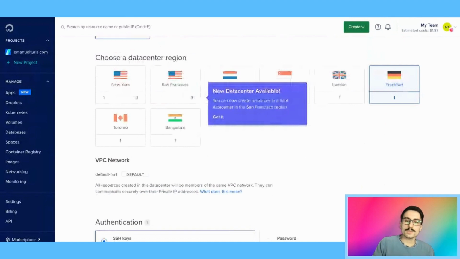Now, the data center region that you're going to pick is going to be based on the place where your visitors are essentially going to be visiting your site from. So if you have a lot of customers, let's say in the US, you probably want to pick either here New York or San Francisco. If you have a lot of customers, let's say in Europe, you want to pick one of these, so London, Netherlands, or Frankfurt, and so on and so on.